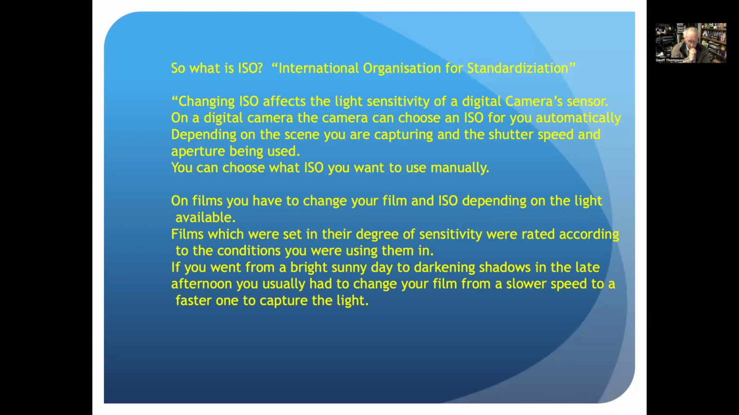So if you went from a bright sunny day to darkening shadows in the late afternoon, we're talking about films here, you usually had to change your film from a slower speed to a faster one to capture light. The game really changed when digital cameras came in, because I always had to be very careful when I was shooting weddings to shoot my last daylight shots at least half an hour before sunset, because I knew then that the films that I had with me were okay in that sort of lighting, like the ASA 400 was okay half an hour before sunset. But after that, I was starting to struggle a bit and might need a tripod.